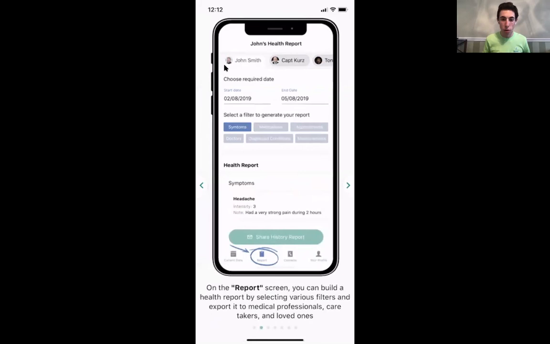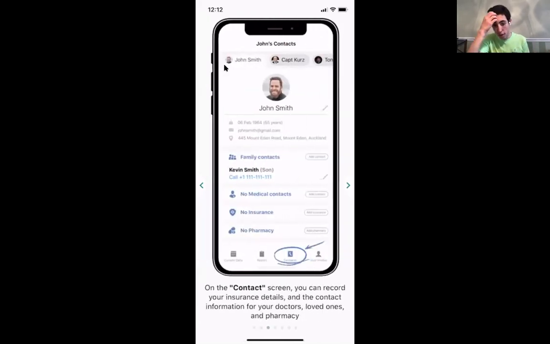If you slide right, you'll be taken to the second tab, which is reports. And this is where you can build a virtual health report, and you have the ability to also share the report. Next, you have the contact slide, which allows you to organize all your contacts in a nicer fashion. For example, if you have certain medical contacts or certain categories, you could organize them in a very efficient way.